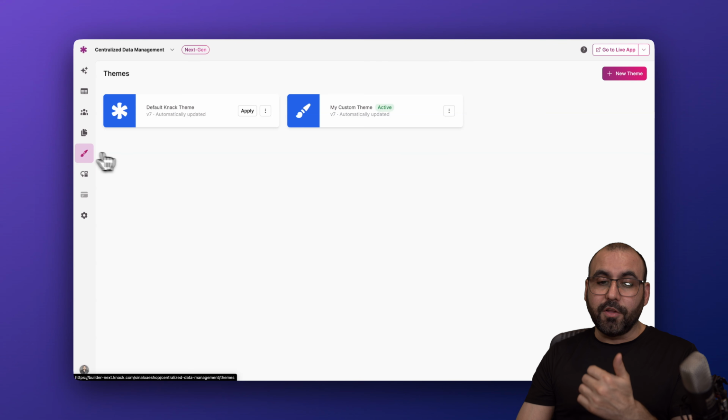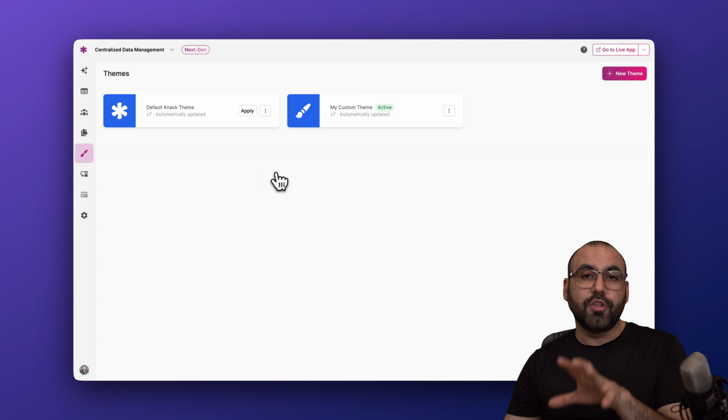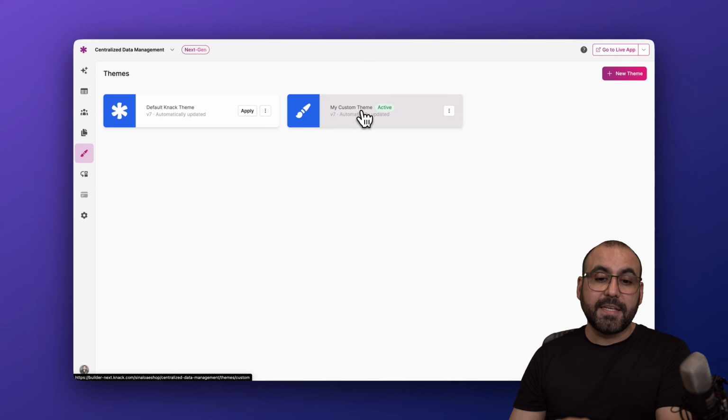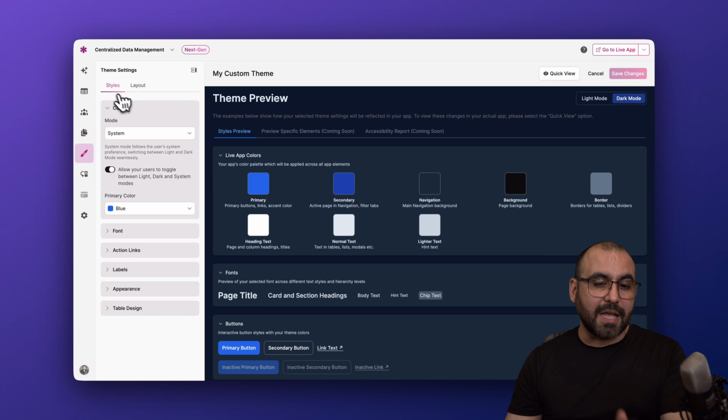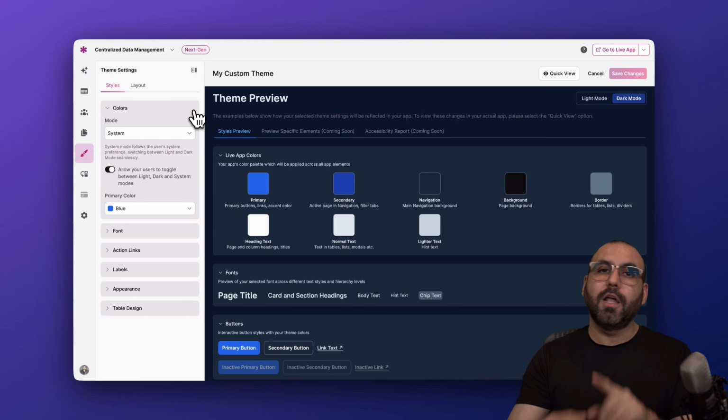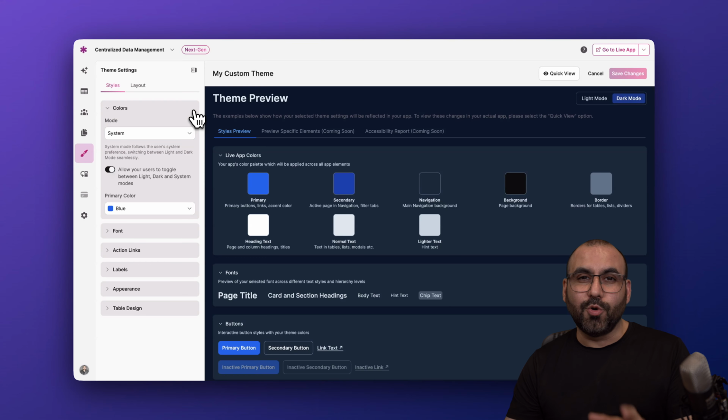If you want to change the look and style of your application, you can do so in the theme section. This is the active theme, and we can change the style and layout from here. So we can add logos, colors, fonts, and really customize it to our style.